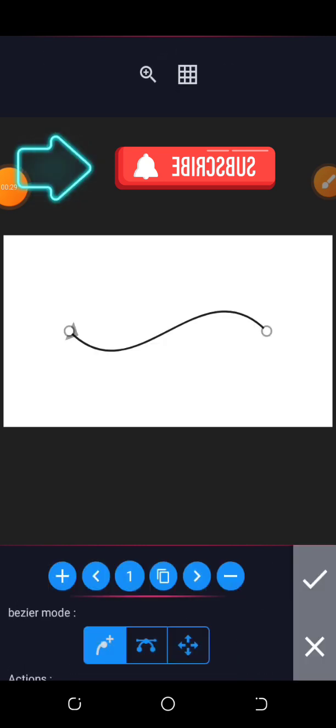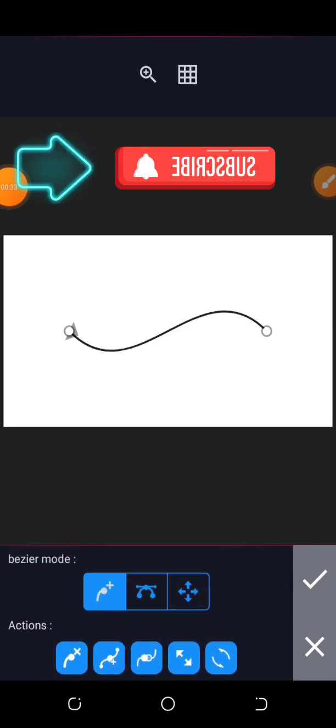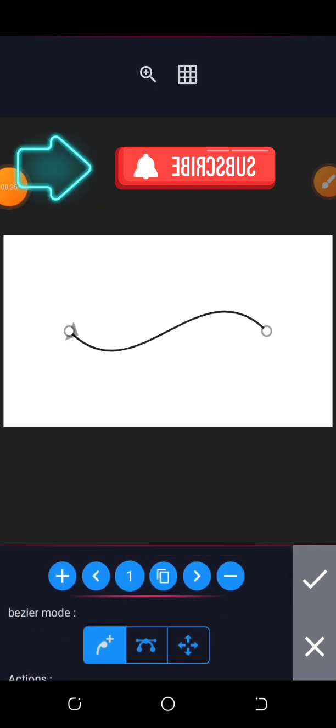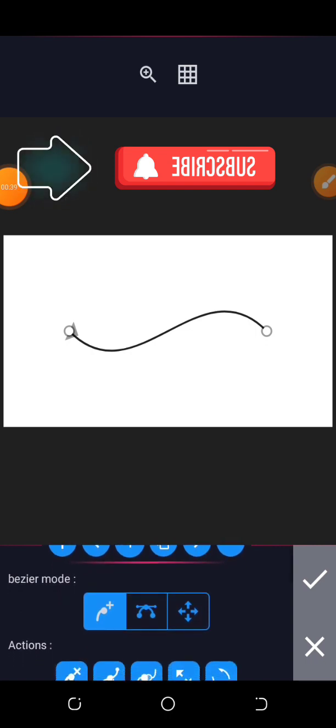So clicking on the Bezier tool, we have many functions below. The rest you can easily come by, but the major ones are the Bezier mode and the Bezier action. I feel they are the most important things you need to know if you want to get started with it.